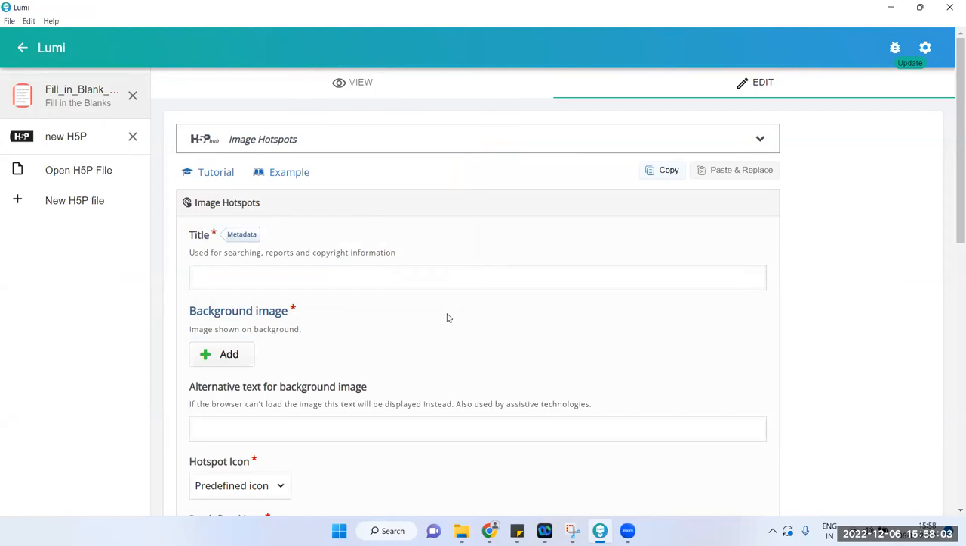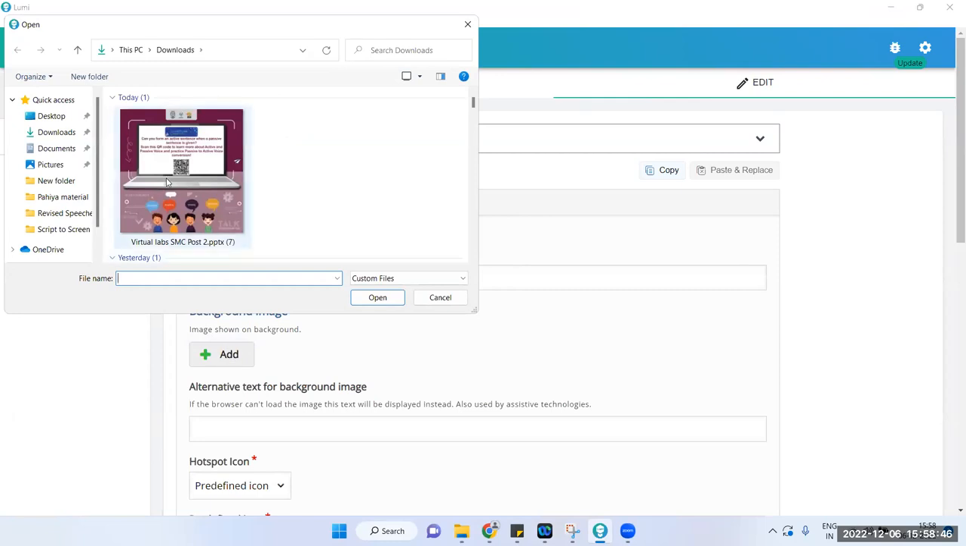So image hotspot requires you to add a background image, because on which image do you want to add hotspot? Well, you should show me a big image and you should add certain hotspots so that if I click on that hotspot, I get to see some information in the form of a text, video, or another image, right? So for that, I need a background image. Suppose you are teaching biology, and you are talking about human physiology. You need to have an image of human physiology saved in your computer first. Then only you will click on add and then you select that image.